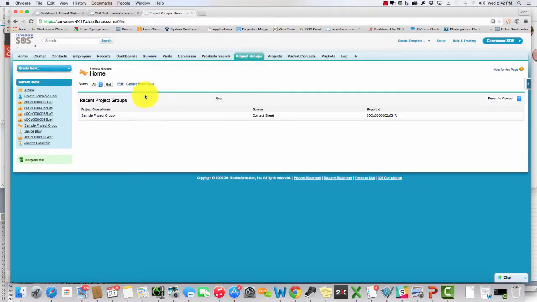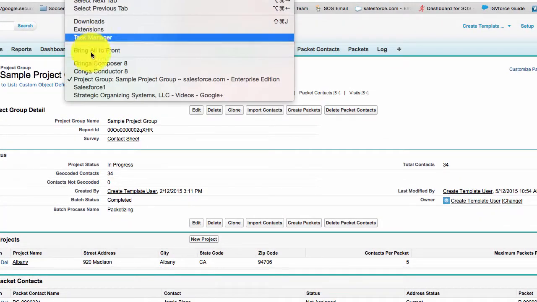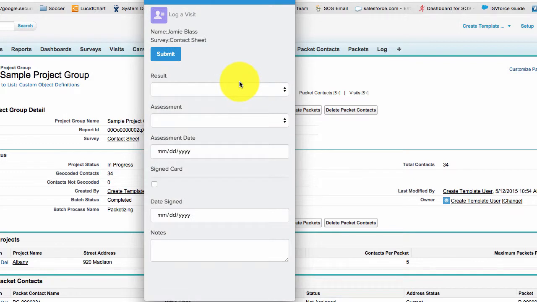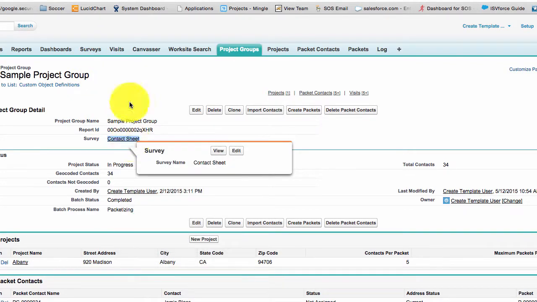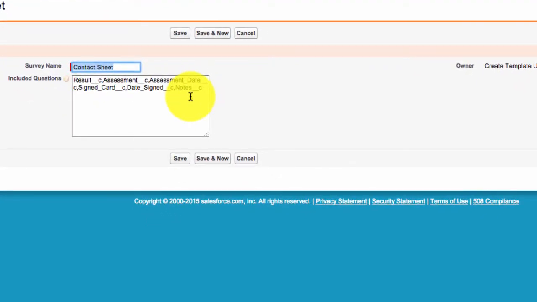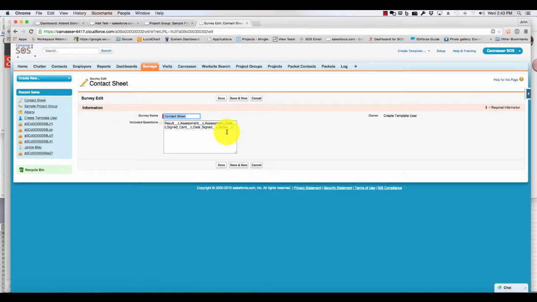So in your project groups, once you've established your project, you've created your report, you also will want to create a survey. The surveys are what renders when you're in your Salesforce 1 and you click on your contact and you click on the survey button. So it knows what questions you have here based on the survey. We've used this survey called Contact Sheet. And you'll see this is created by just copying the API names for certain fields within the visit object. I won't go into too many details right now about how to create a field in Salesforce, but essentially you're just adding fields and copying and pasting the names of those fields into this form. And that is what renders your survey.